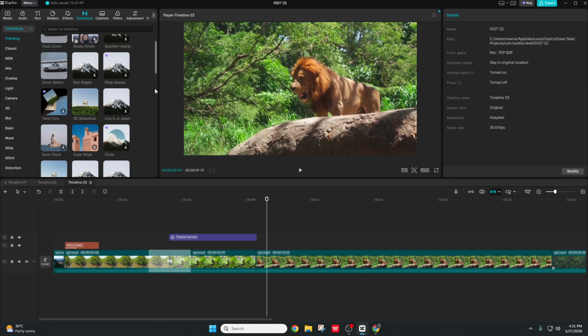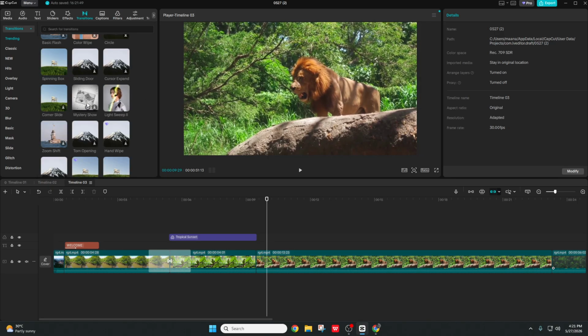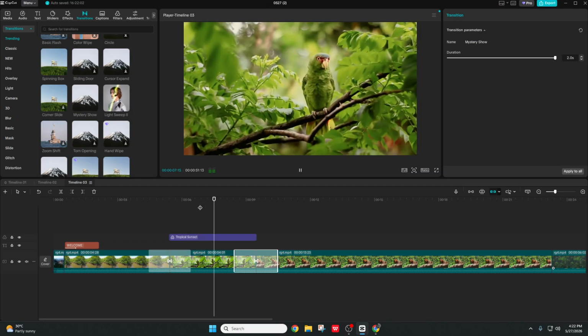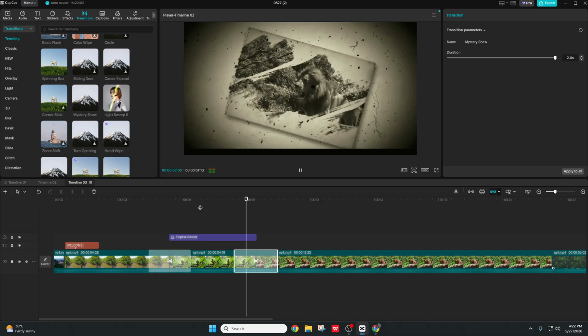And then I'm gonna do one more transition. Let's say this one. You need to download it first in order to add the transition. Keep that in mind as well.